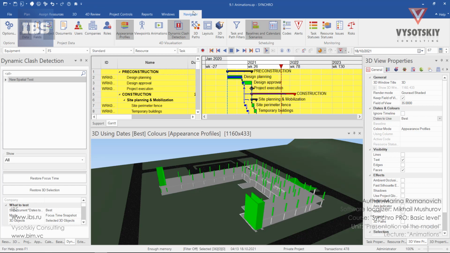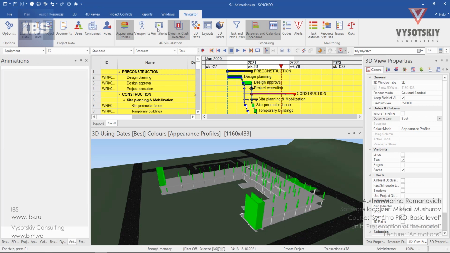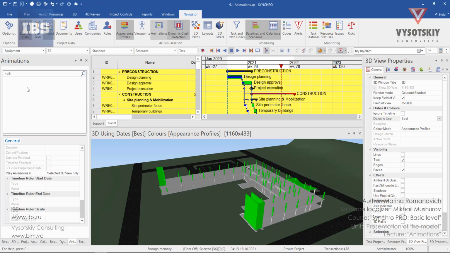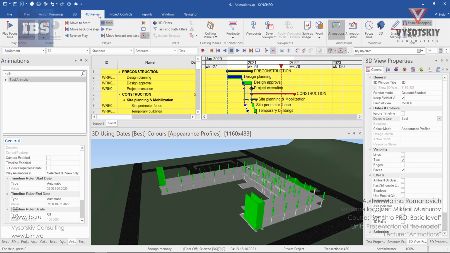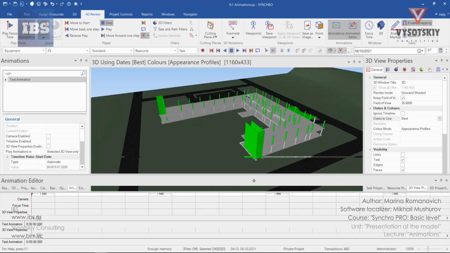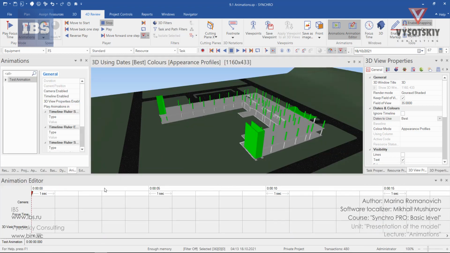Under the Navigator tab, activate animations. Let's add an animation. Make a right-click and select Add. This will be the test animation. Then we go to the 4D review, and under the animations, also activate Animation Editor. By default, it should appear in the bottom.